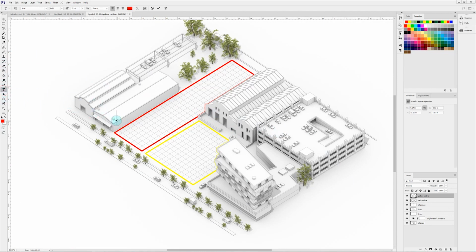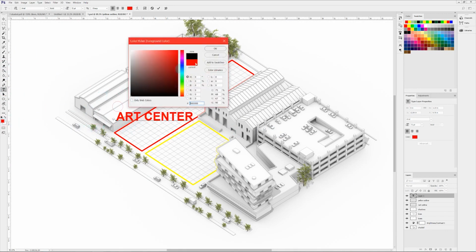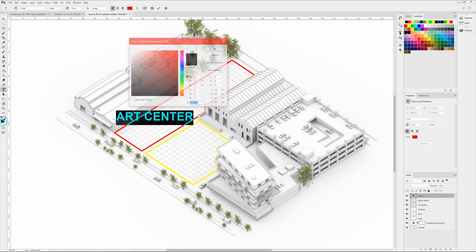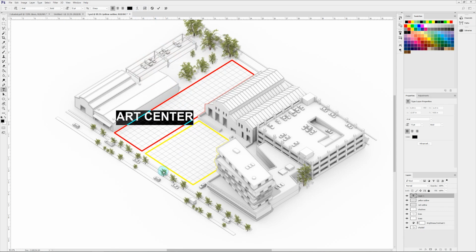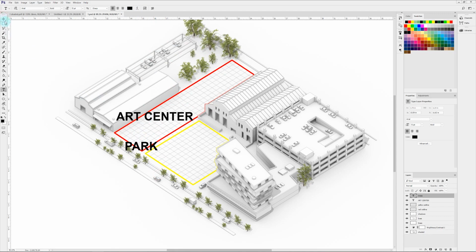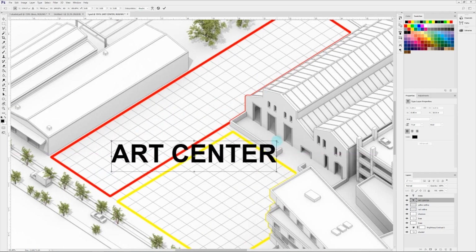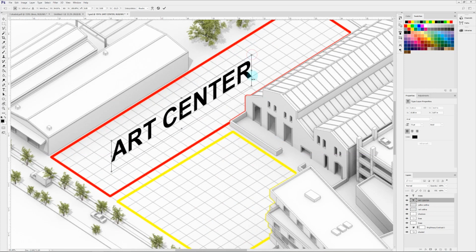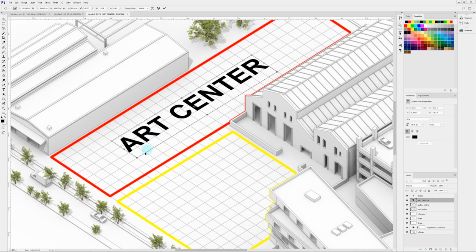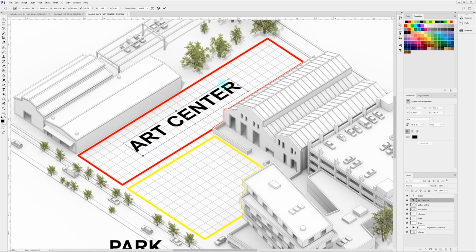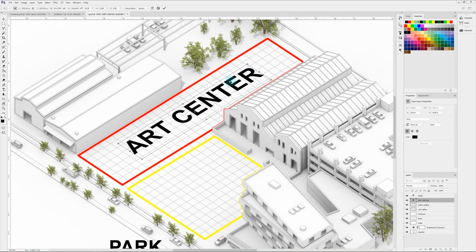The next thing I want to do is add some labels. To do this, I'm just going to use the text tool in Photoshop, and I just want it to be black. Nothing too fancy. I just want to get the point across that one of these sites is for the art center and the other site is a little park. Now I'm going to transform the text by hitting Control T, and if I hold down Control and grab on to the constraint box points, I can actually click and drag and make this the same perspective as my drawing. Because I have my grid already in the drawing, it makes it really easy to line it up and make it look correct.